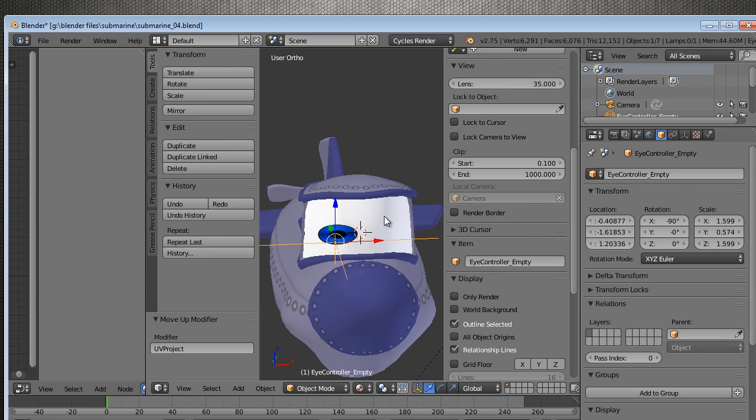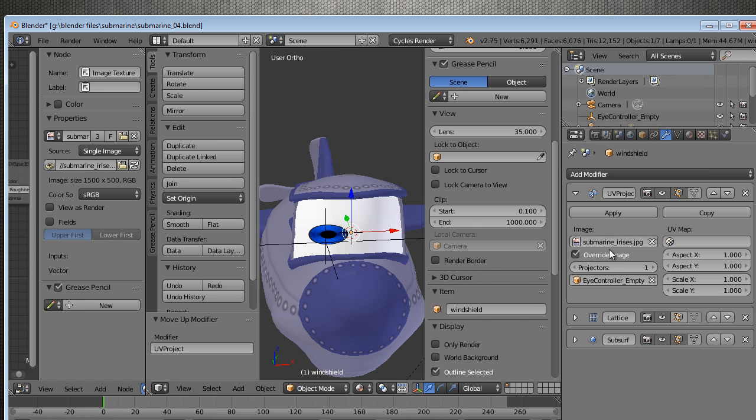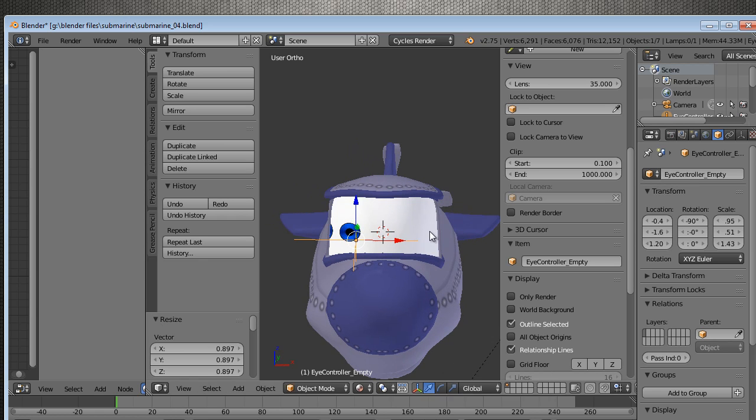So if you put the modifier at the very top before the lattice deformer, it'll behave a little better. So we scale it on the x-axis there. You can see then it goes where it needs to go. So we'll just make it a little smaller.